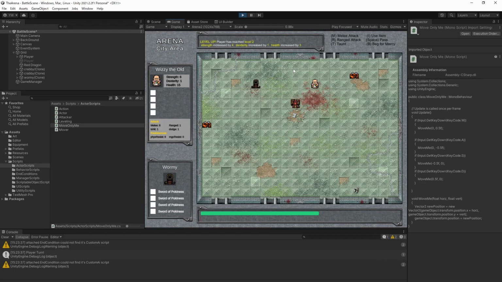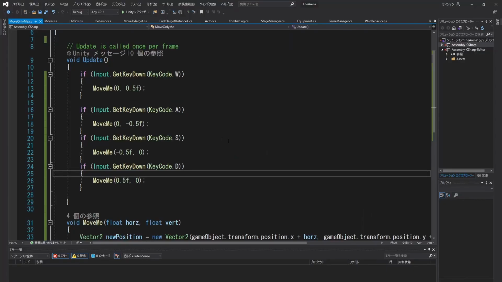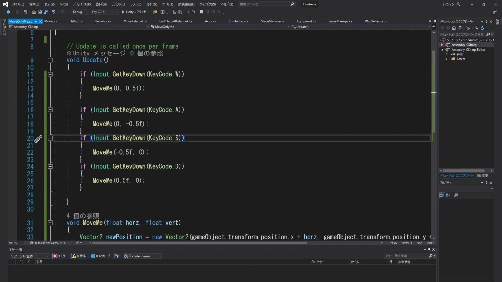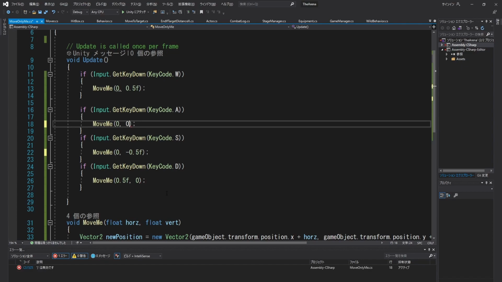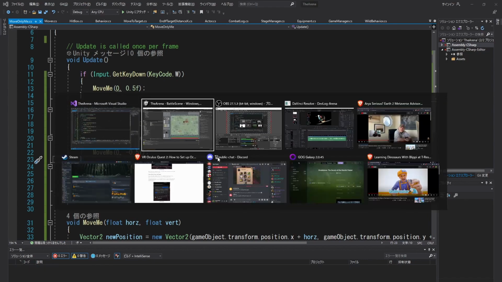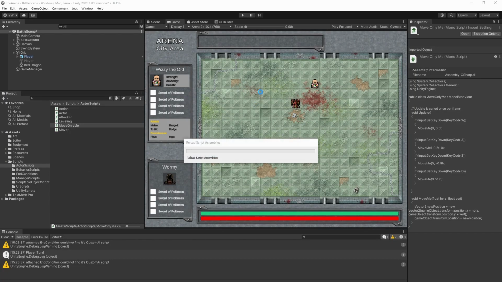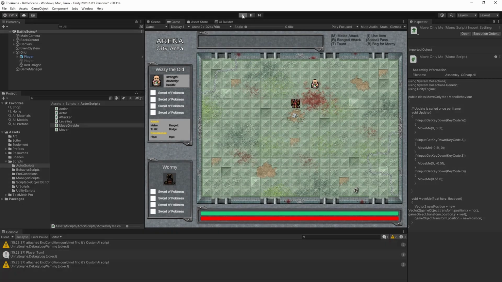Yeah, cool. So now I think I did S wrong. What did I do? What's up with S? Did I not save or something? Oh yeah, I messed up. I got these two confused. So S is down, so that's down. A is actually to the left. Sorry, I got those confused. So minus 0.5 f. There we go. Okay, so now if we go back in here, and that's just a really easy way.